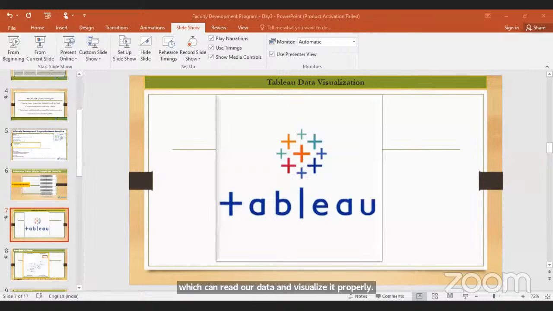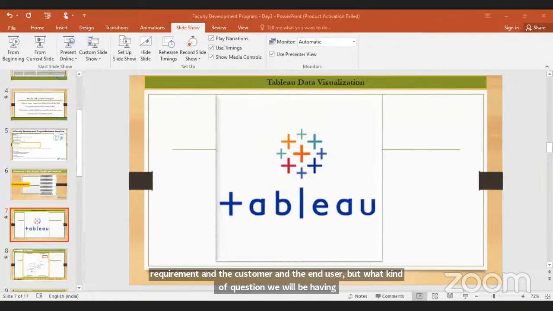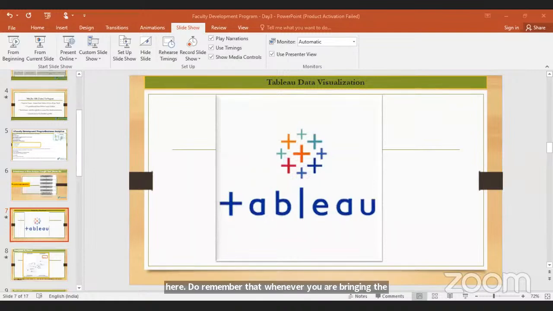So what is Tableau? Tableau is a leading data visualization tool used for data analysis and business intelligence work, where it can answer the questions of business managers, business requirements, customers and end users. But what kind of questions will we have here? Do remember that whenever you are bringing insights from the data, you are answering certain questions. If you remember my sentences from Day 1, I have said this: if you are turning to the data, then definitely you will have some questions. That's why people turn to the data, because they have some story to tell or some questions to be answered.